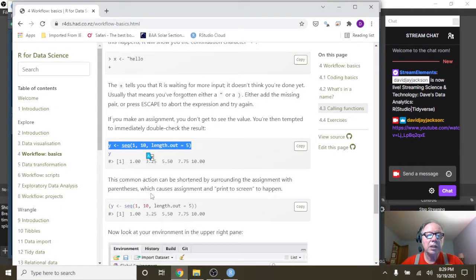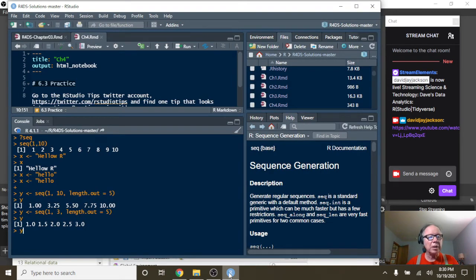This common action can be shortened by surrounding the assignment with parentheses, which causes the assignment to print to the screen immediately. Now, I actually didn't know about this for a long time, to be perfectly honest. But let's come back up here. Place the parentheses around this side. Okay.